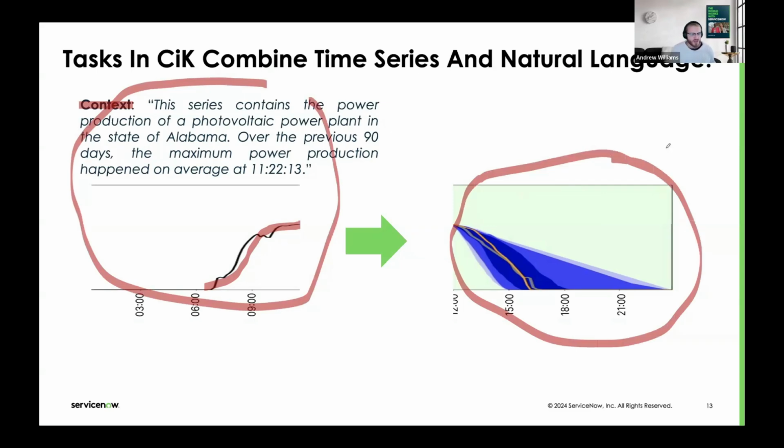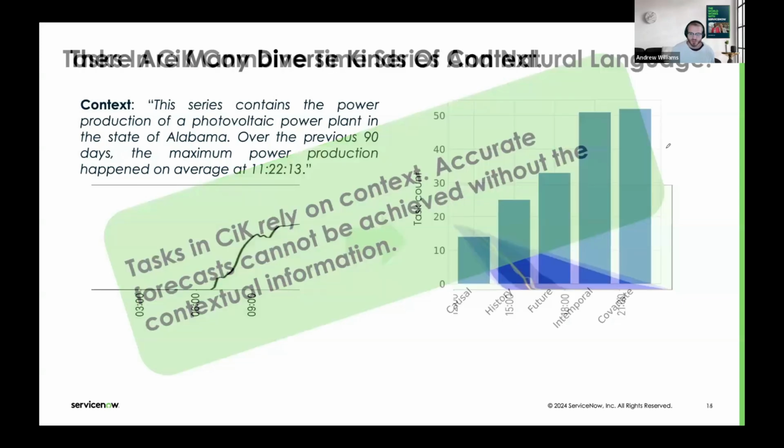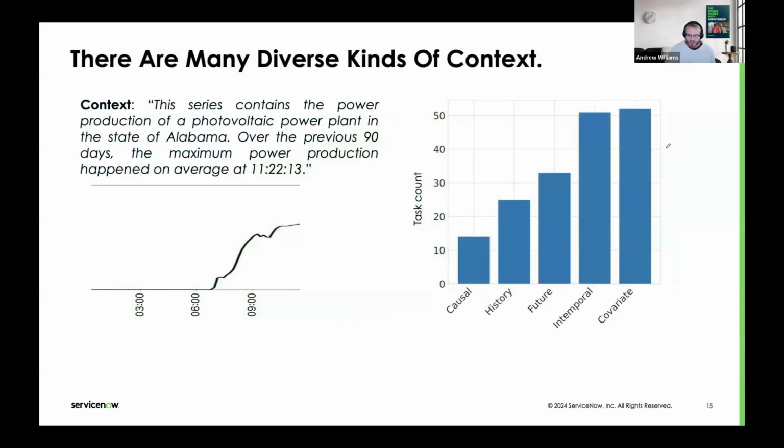And the model is expected to output accurate forecasts using this information, which brings up a key point of the KIC benchmark, which is that tasks in KIC rely on the context, okay? All the tasks in KIC are designed such that accurate forecasts cannot be achieved without using this contextual information. And this is because we want to specifically evaluate the ability of models to leverage contextual information, which in this case is natural language.